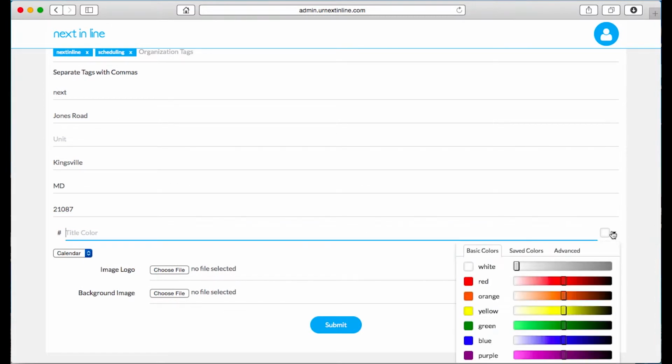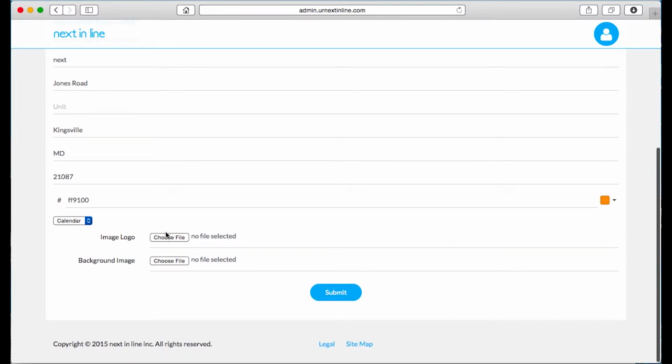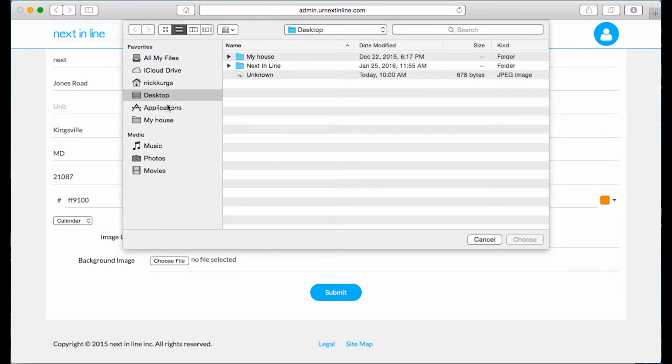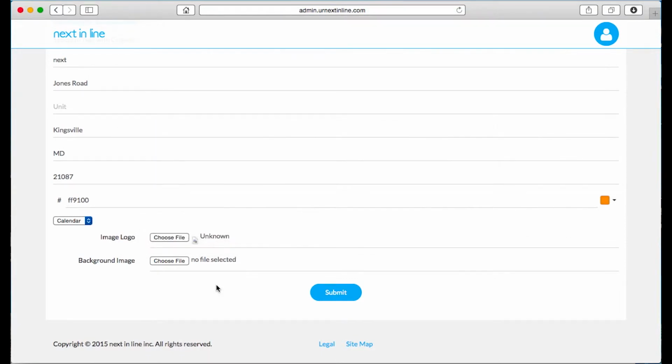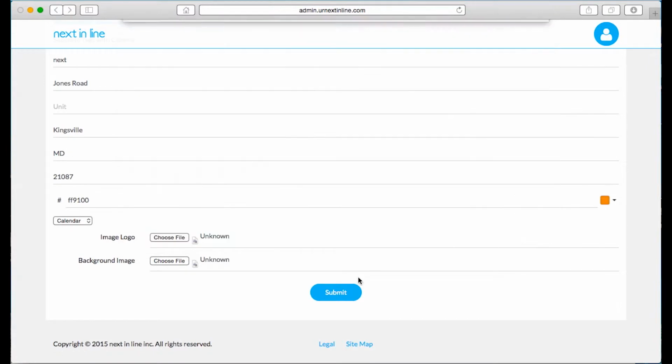This title color will be the color of your organization name on your page. You can pick any color you wish, and I'm going to pick orange for this demo. You can then upload a logo if you have one and a picture for the background, which will go behind your organization's name. Then press submit to finalize the registration.